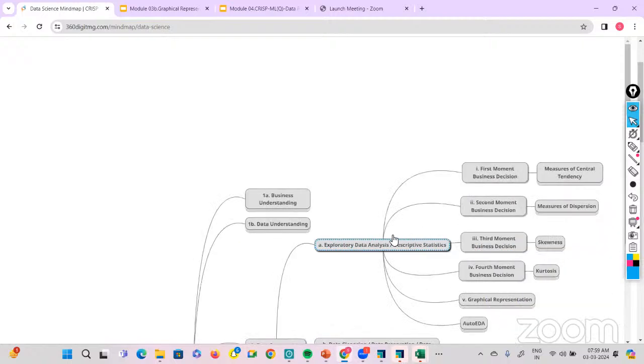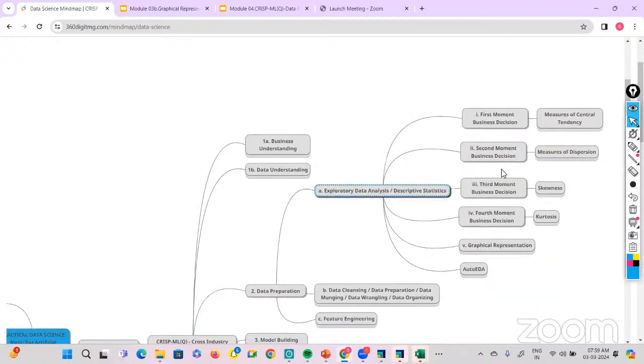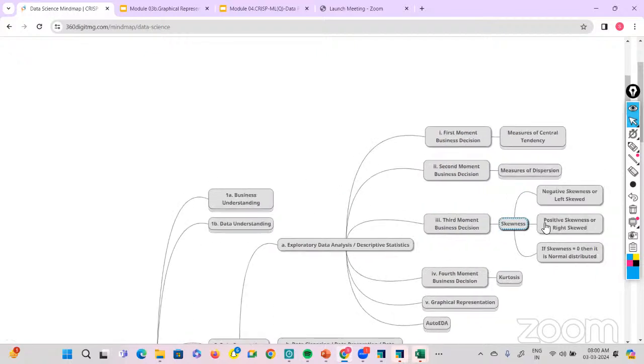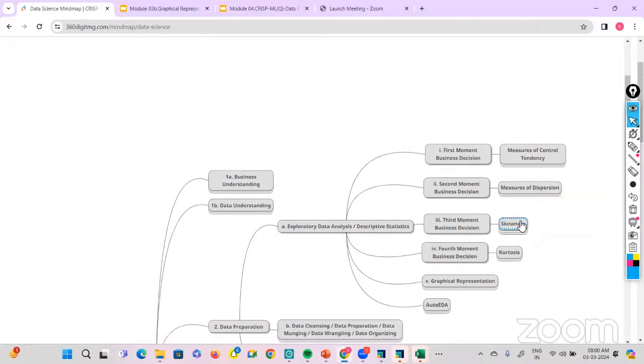So when we talk about this exploratory data analysis, we have discussed the first moment business decision, the second moment is done, and coming to the third moment. Skewness talks about asymmetry of distribution. So we have positive skewness, which is also called right skewed, and negative skewness, which is also called left skewed. If skewness is 0, then it is a normal distribution. This is the third moment business decision.